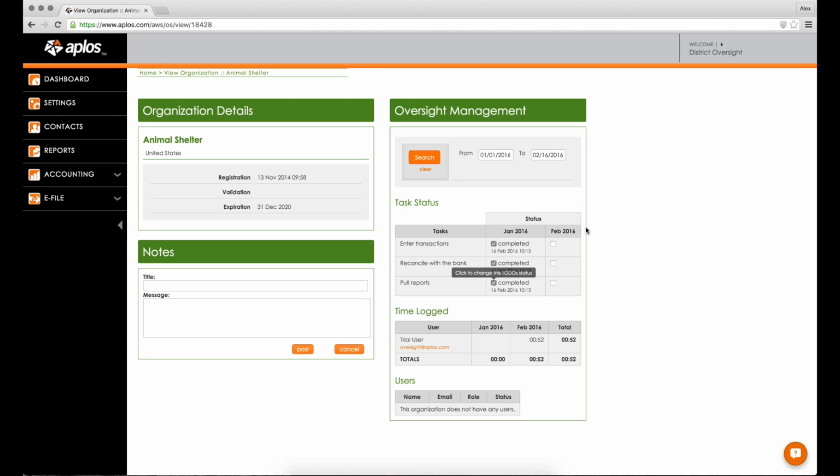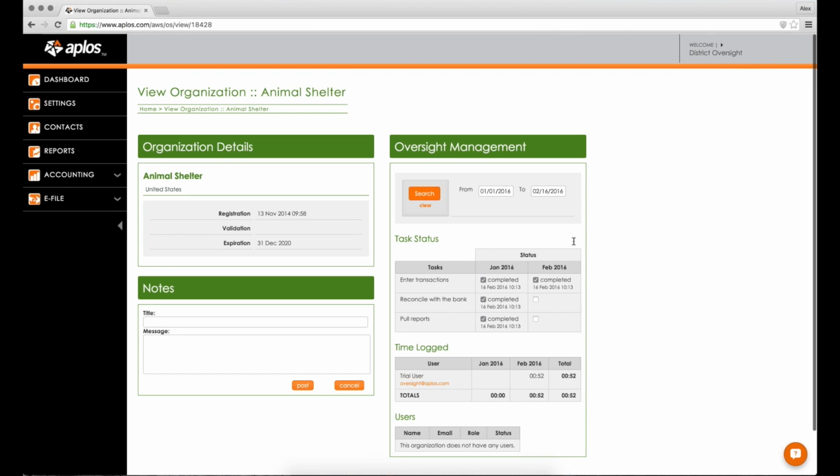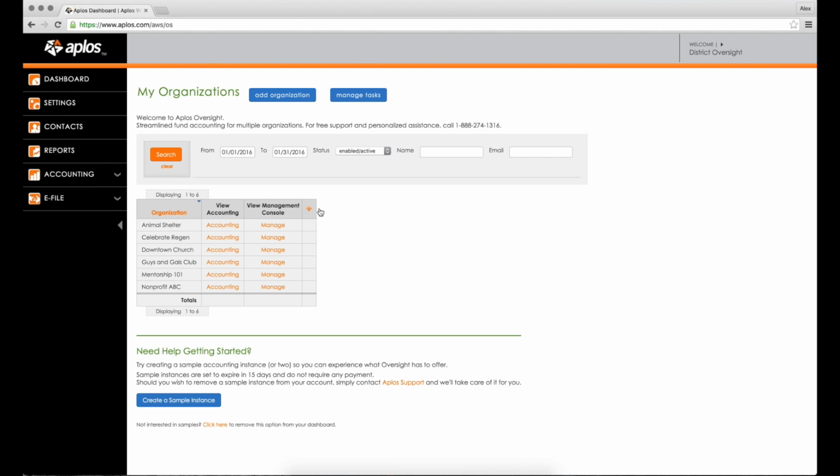So check, I'm done. Or let's say for February, I have entered the transactions, but I have yet to reconcile with the bank and pull reports because the month's not done yet. But I can go in here and say which tasks I've completed, and then back on the home page, you can add a column here using this little orange plus button to add in other information that you want to see for the different orgs.